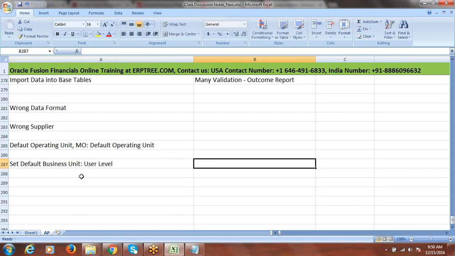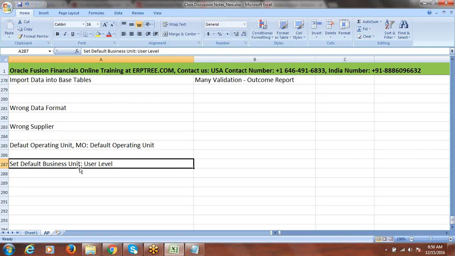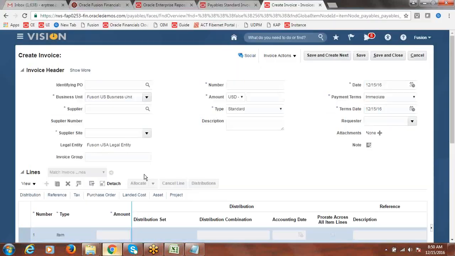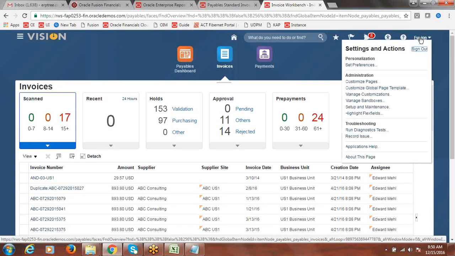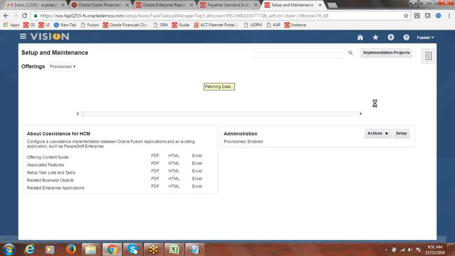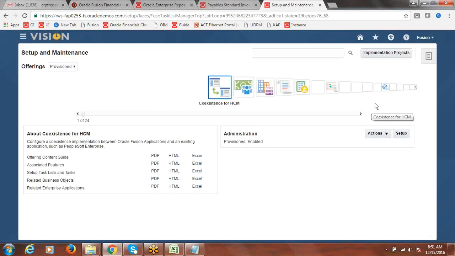Okay, it's user level only you can set the default business unit. We'll go and do it now. Cancel it. Go to Functional Setup Manager, FSM, setup and maintenance. See, these are common tasks for any application or any offering. This same logic we will be using. So don't try for this task within your project. Go with an open task which is outside of the project.